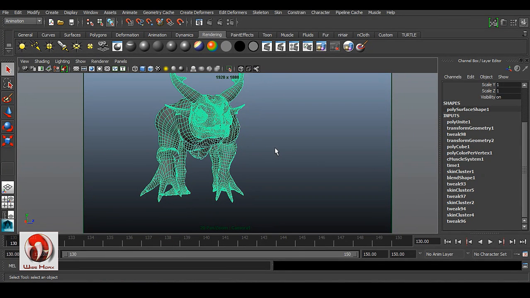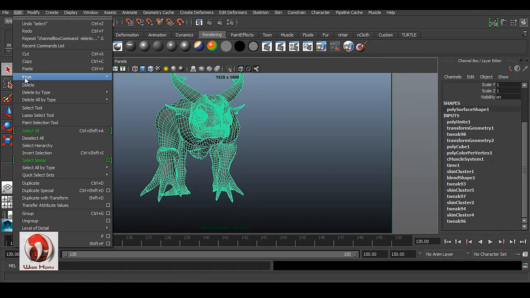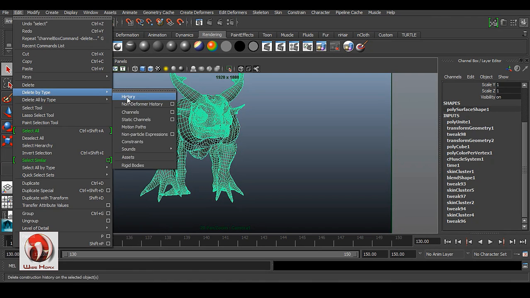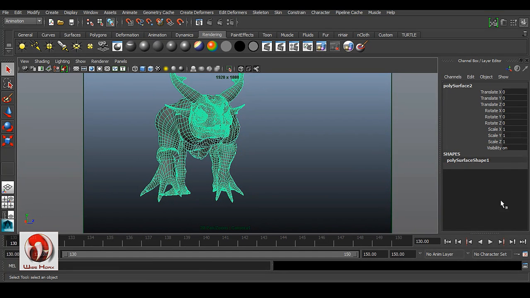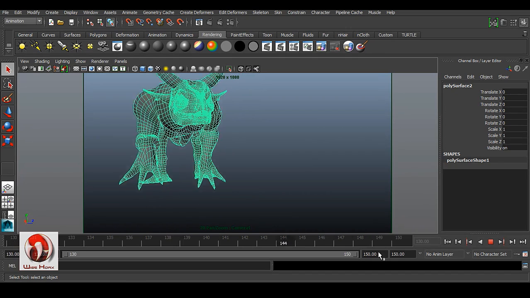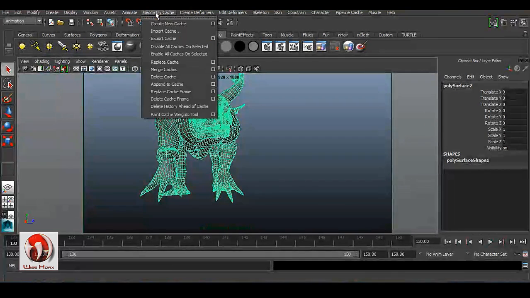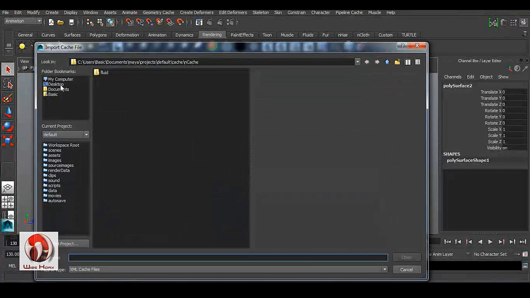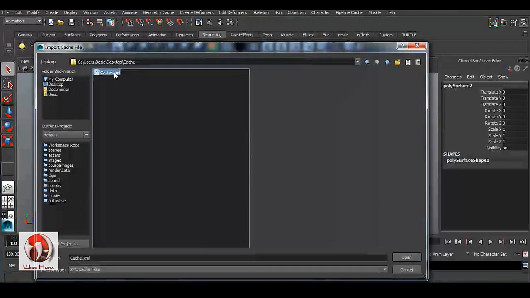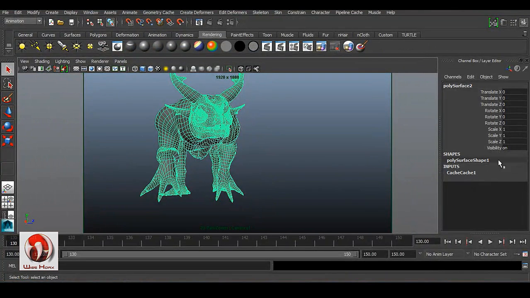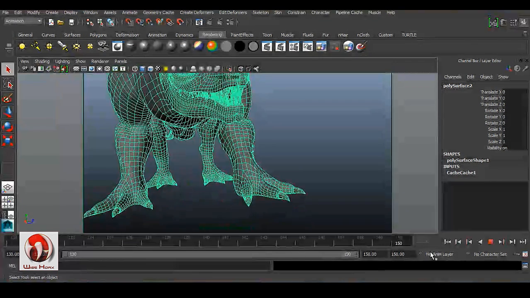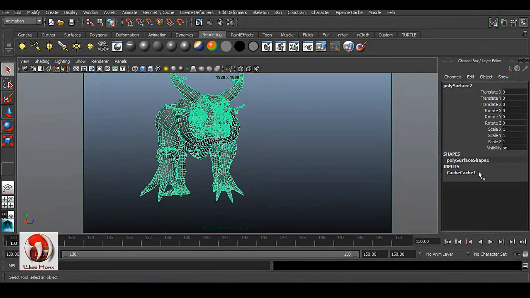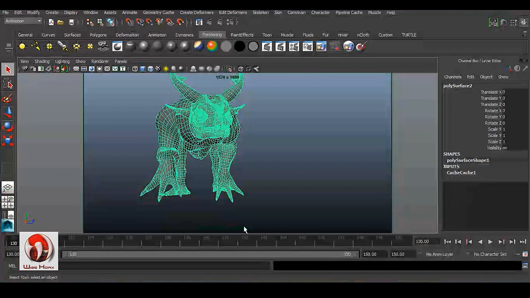So now we have our cache, so we don't need the history. Go to edit and delete all the history you have in the history stack. So now there is no animation, and if I go to geometry and import cache, here we have our cache and a very clean history. Now you can see our animation still exists without any kind of cluster.